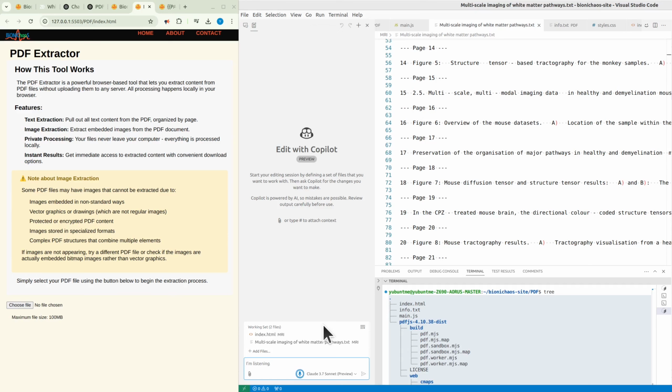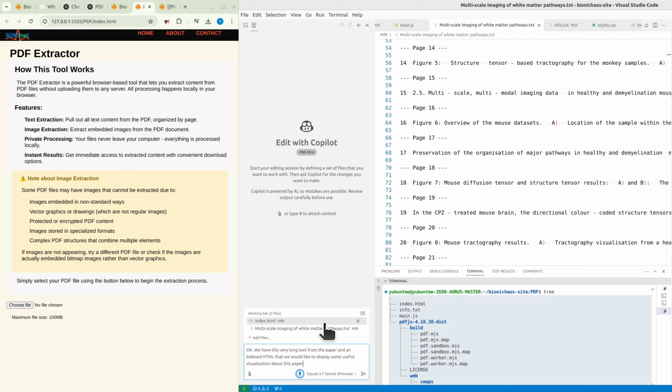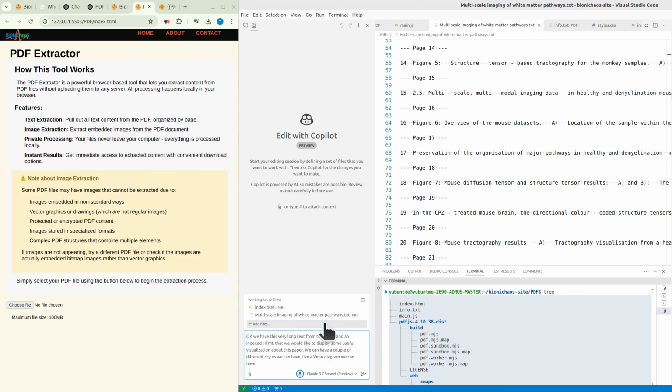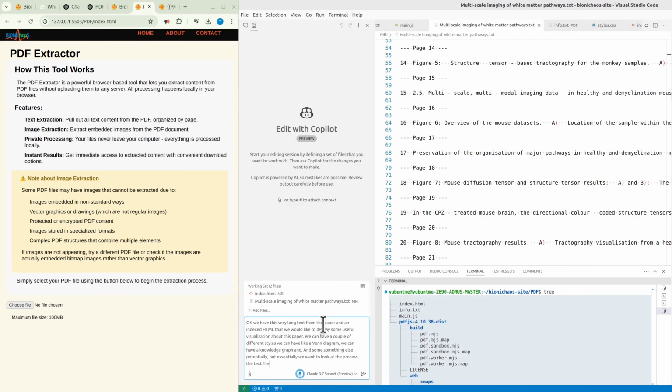Okay, we have this very long text from a paper and an index HTML that we would like to use to display some useful visualization about this paper. We can have a couple of different styles. We can have a Venn diagram, we can have a knowledge graph, and something else potentially. Essentially we want to process the text file using language text processing JavaScript libraries.